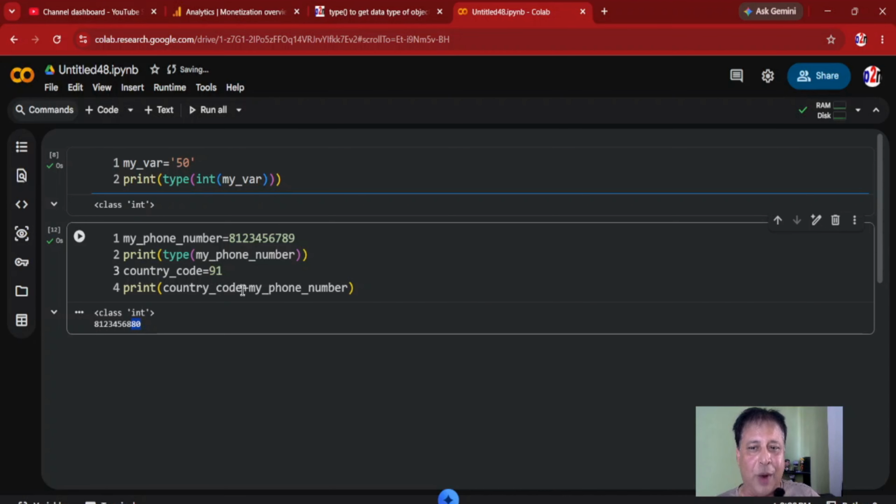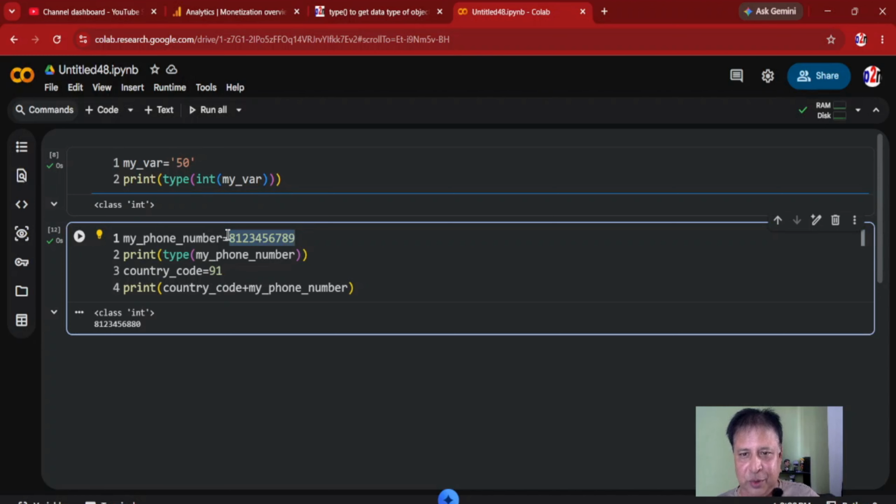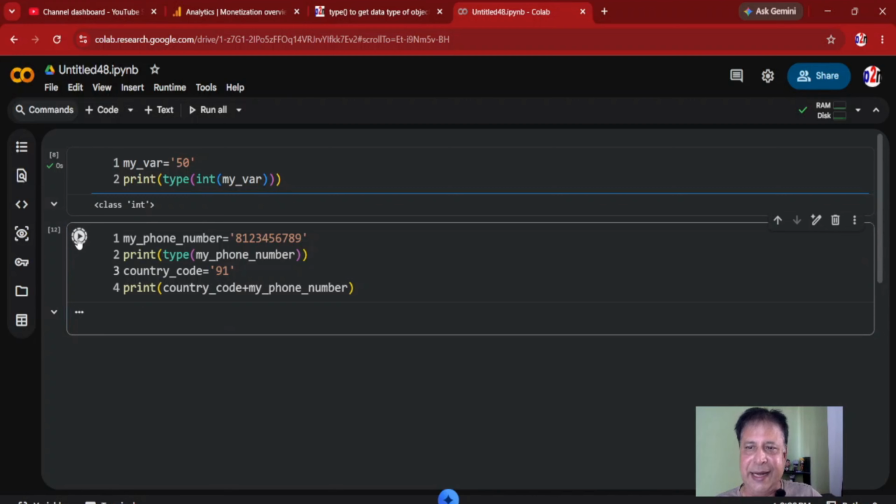So that is what we don't want, because we don't want to add 91 to this. We want to prefix this. So what we will do is we'll store this as a string. Now I am adding single quotes here, and to the country code also. Not equal to, it is fine. Now what happens? This will not be adding it numerically.